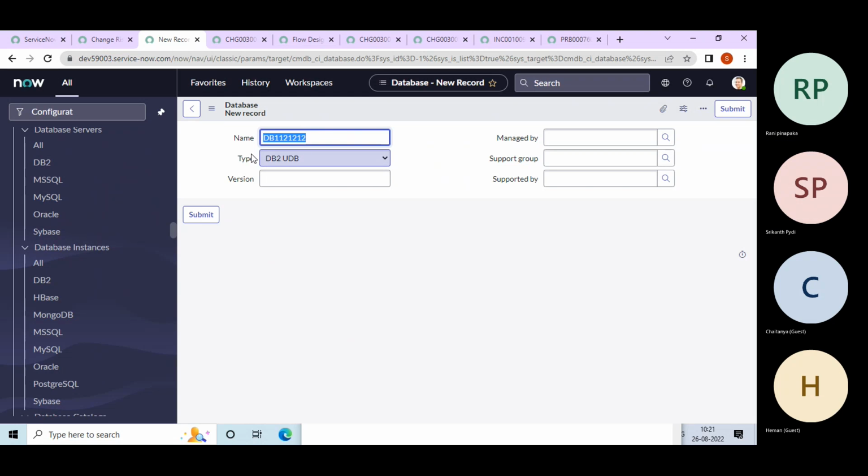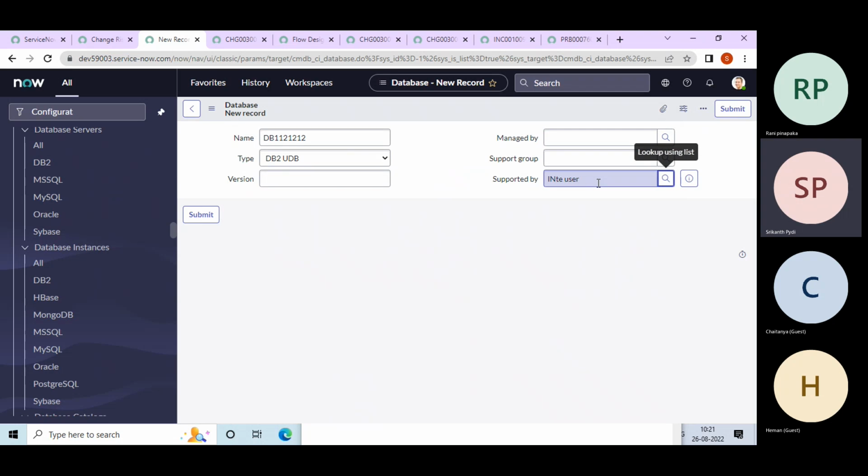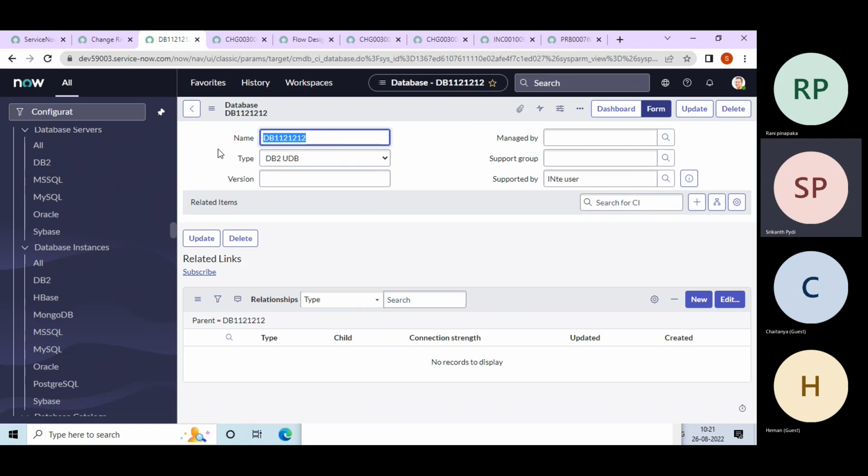I'm creating the DB2 server. I can provide the version details, and then who will be taking the ownership of it. So I can say somebody is the owner for this particular one. If I say support group, I can do that as well. Now the DB2 server is created successfully.